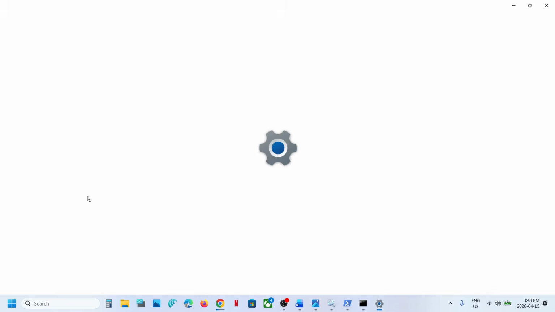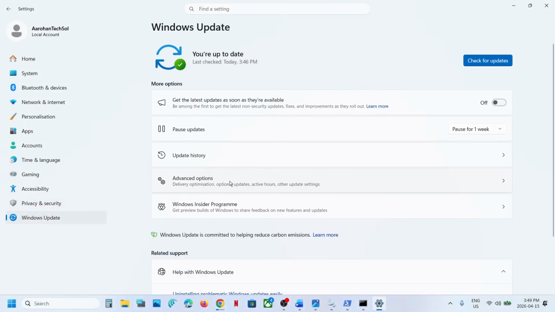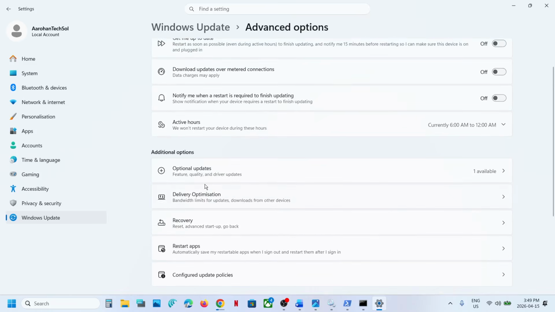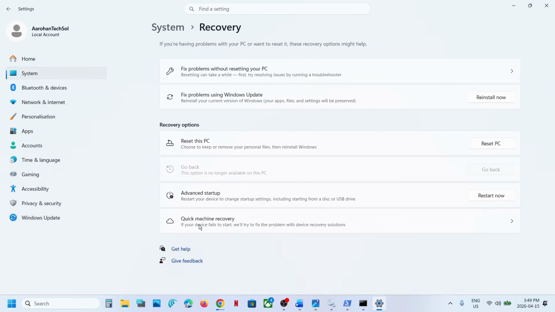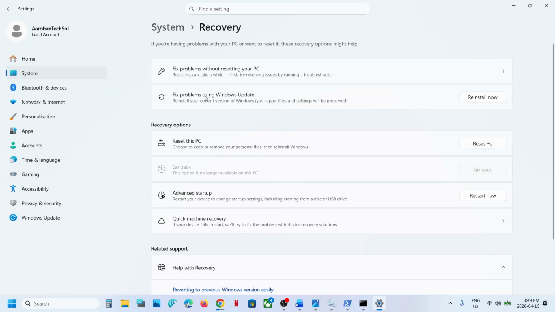Next step is to open Windows settings, go to Windows Update, go to Advanced options, scroll down. Here you can see the recovery option, click on recovery. And here you can see fix problems using Windows Update. This will reinstall your current version of Windows. Your apps, files and settings will be preserved. So click on reinstall now. This process will take some time. Once done, restart your PC and then check.